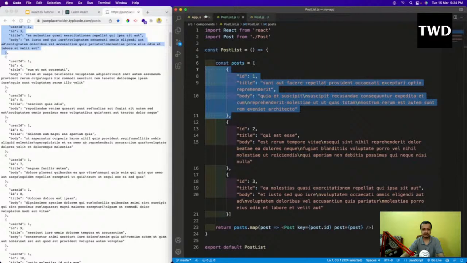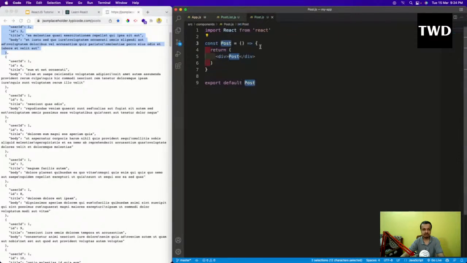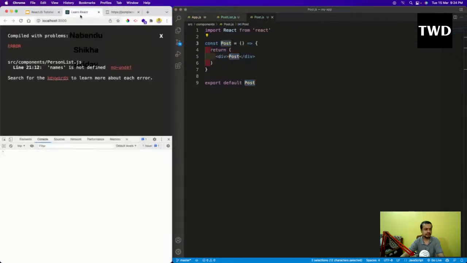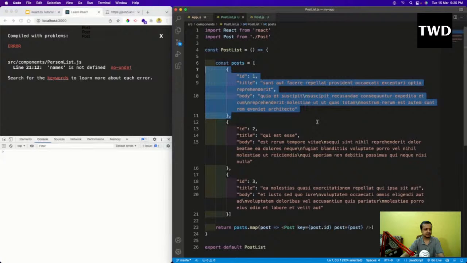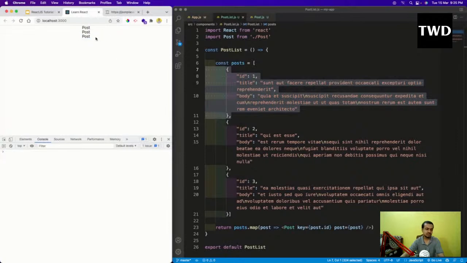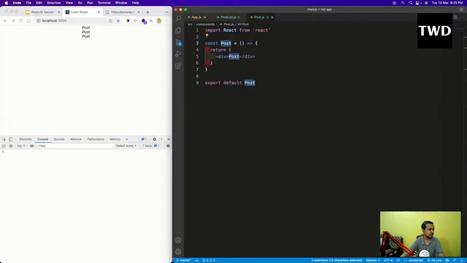Then I will come to this post. Now maybe it is showing. Okay, names is not defined. Where is the names right now? Person list. Where is the person? Oh yeah, so this post is coming, but we have to show this thing now.